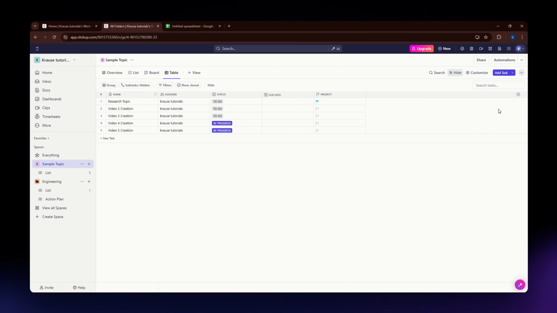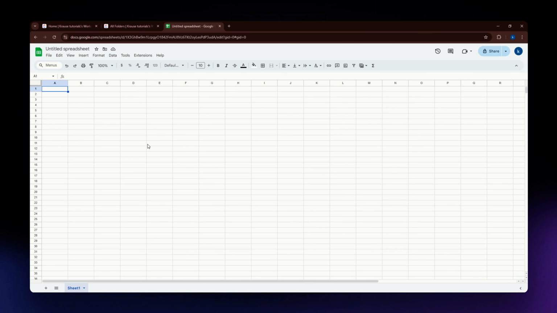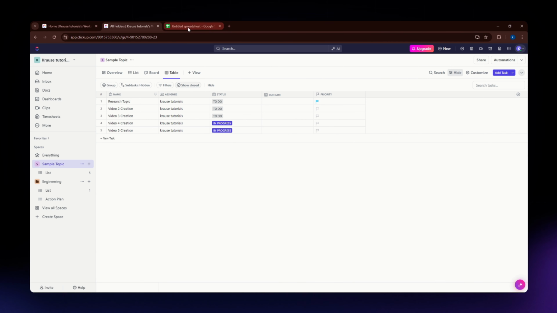So once you have added all of the details that you want to export, for example, right here, I only have the name for my tasks, the assignee, the status, the due date, and the priority. I am already satisfied with what I have. So then what I need to do next is to open my Google spreadsheet or my Excel for this video. I have it here, so once this file is ready for me to use, I need to go back to ClickUp and then just highlight the information that I want to export right here.